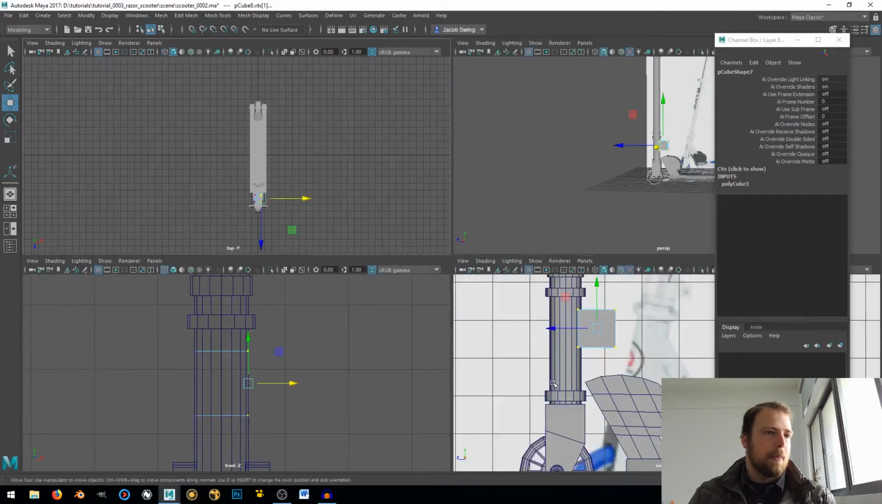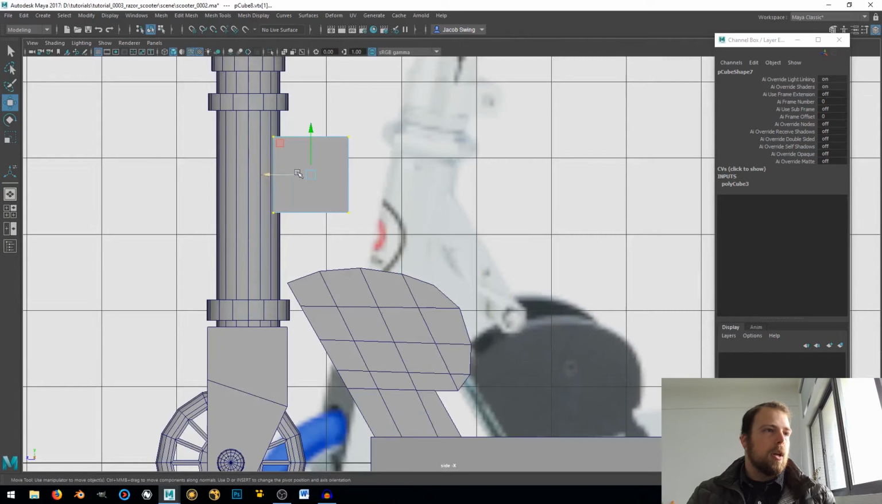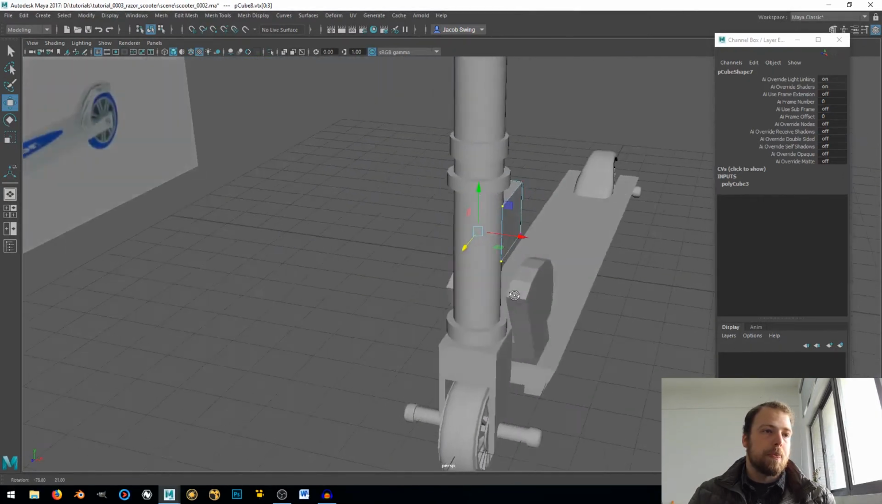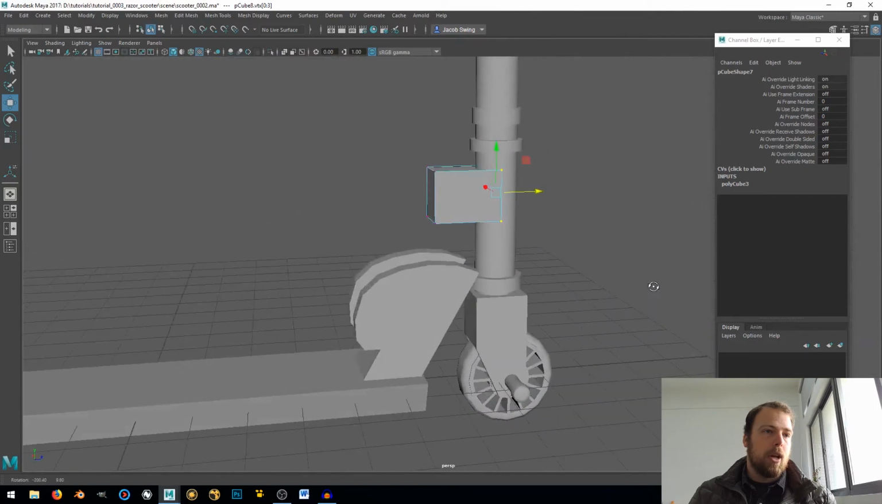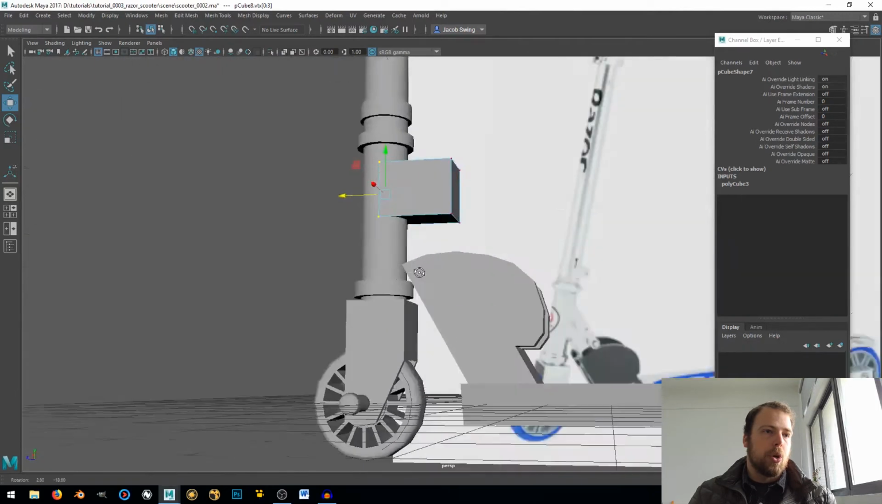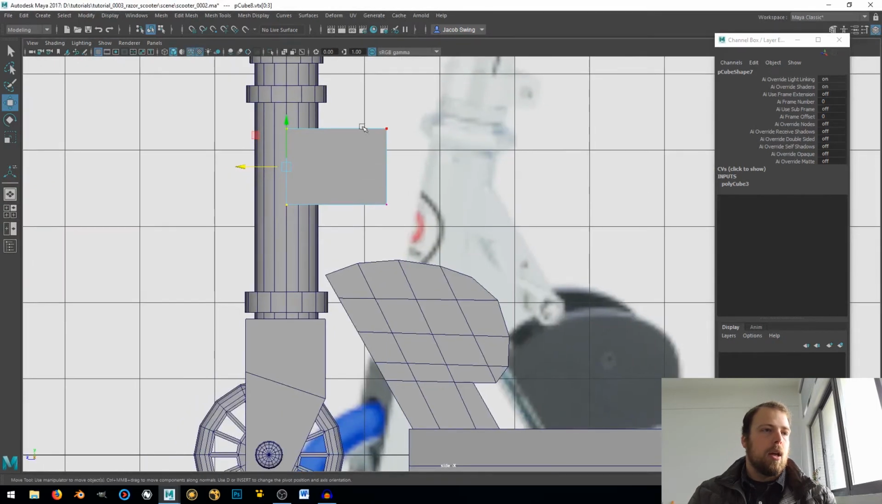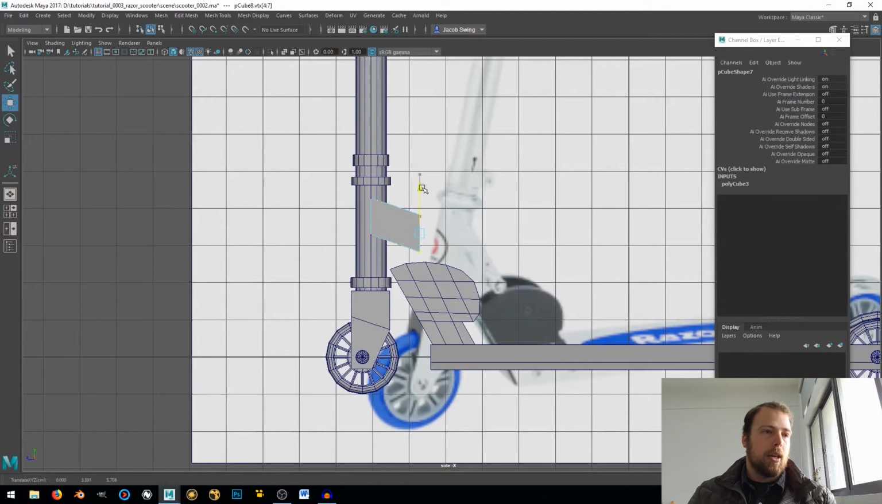Okay. So now, and then I'm going to grab all 4 of these vertices, and I'm going to hold down V and snap them here. So now if I look in my perspective view, they are perfectly flush with what's going on right there. Now if I grab these, I can pull that down, and this needs to be pulled out 4.